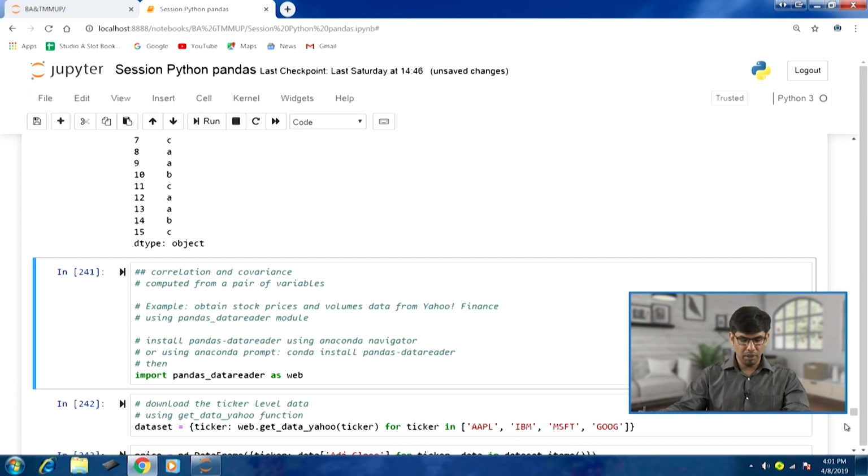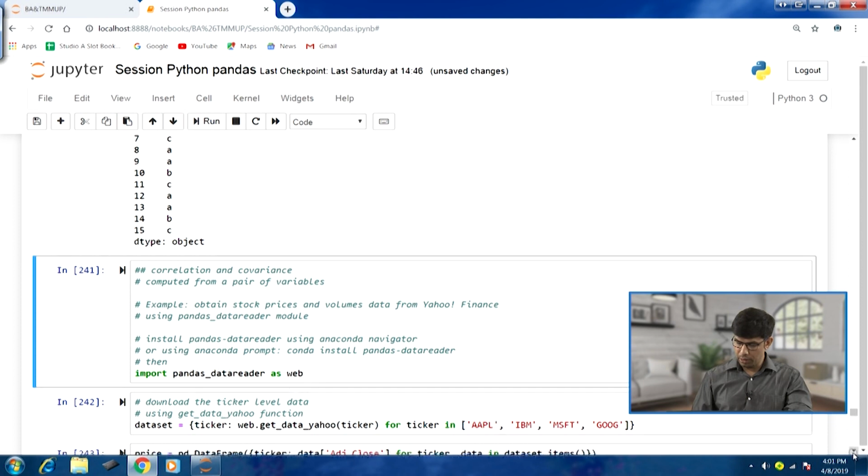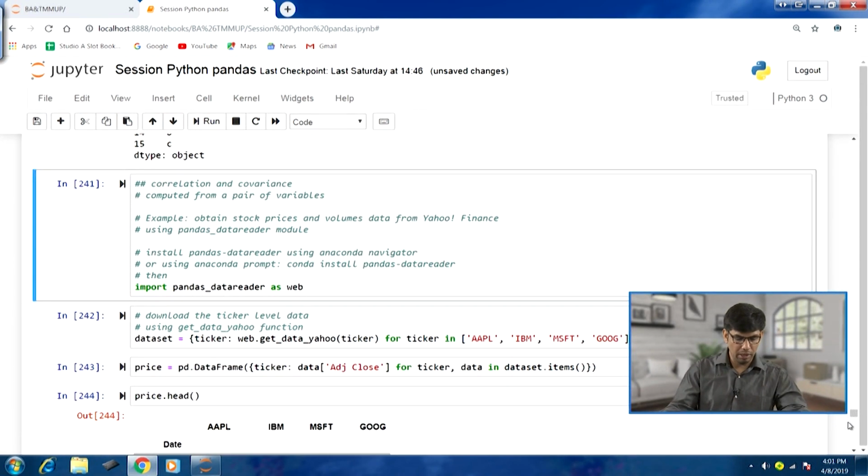Typically, a pair of variables is involved. Before we talk about the relevant methods to compute correlation and covariance, we will try to obtain data from certain online sources. For this, we are taking the example of obtaining stock prices and volumes data from Yahoo Finance. We require the pandas_datareader module. This is an additional module not available in the Anaconda installation, so we will have to install it additionally.